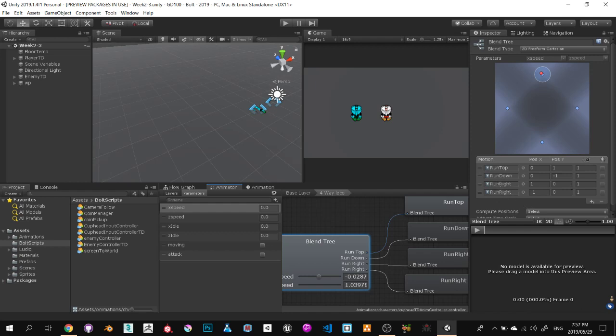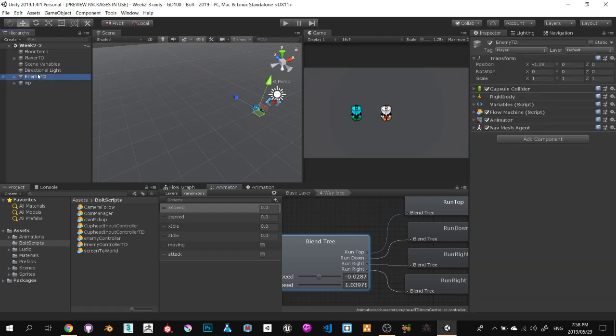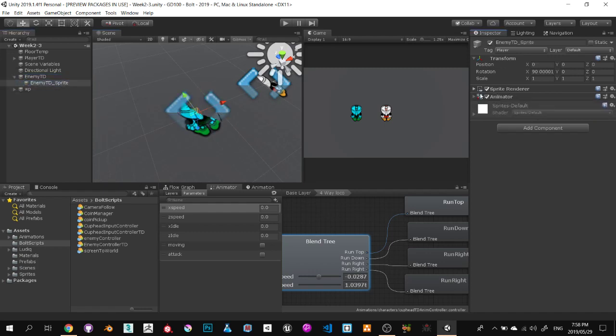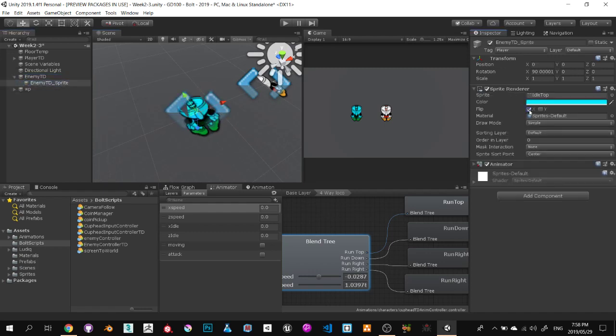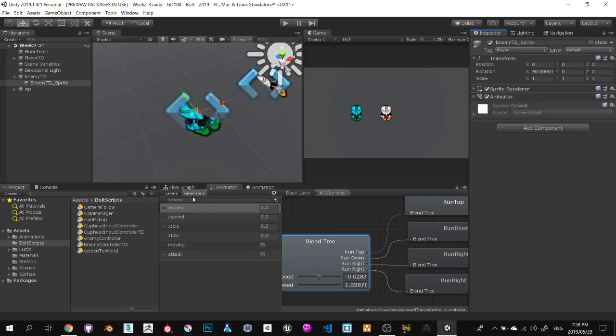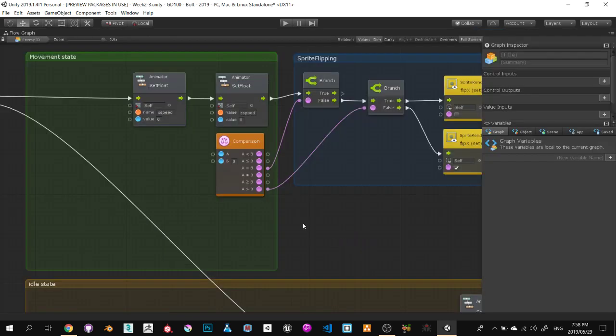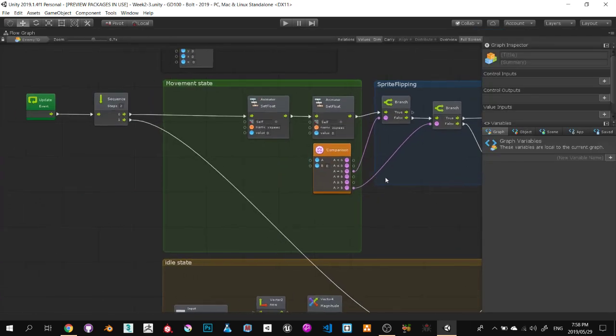So all we're doing here is I'm going to flip the sprite. So I'm going to go down to this character. Let's go here. Sorry about the camera glitch there. And when the character is going left, I'm going to flip it, and when he's going right, I'm going to go back to normal. So that's all we're doing in that section, just so that it behaves the way I want it.